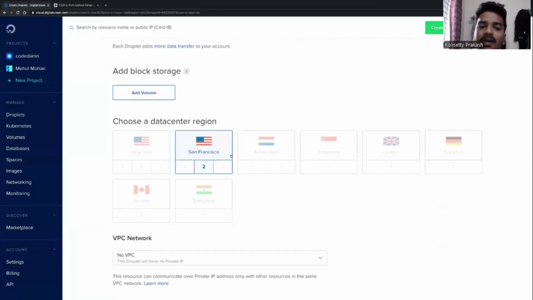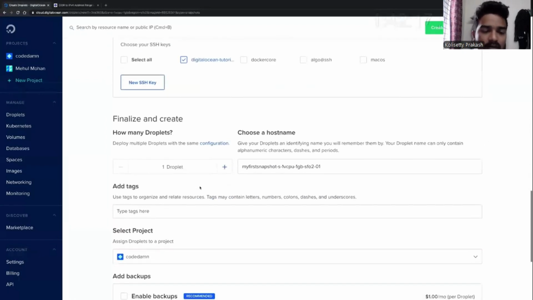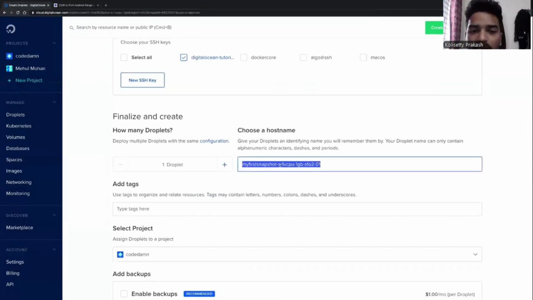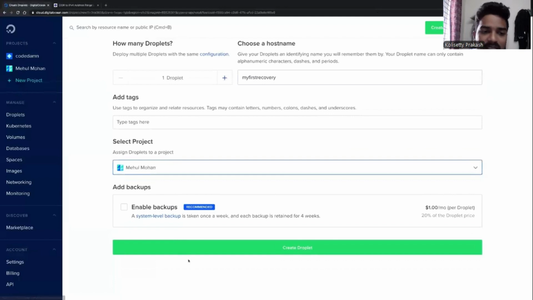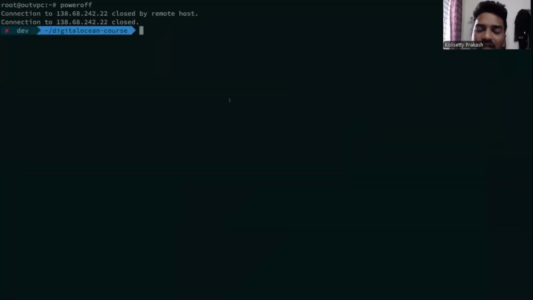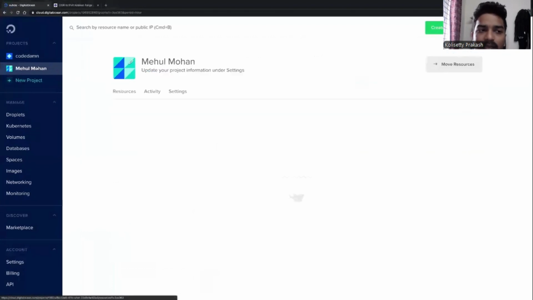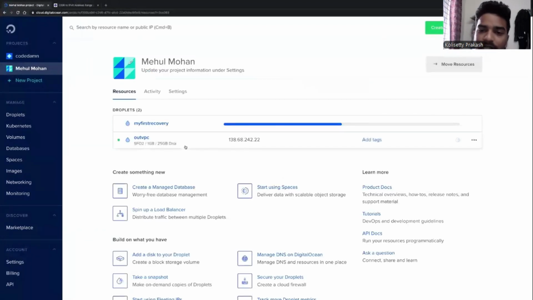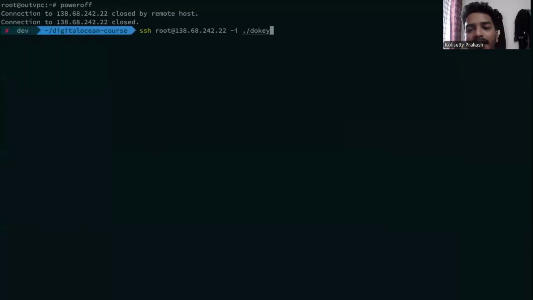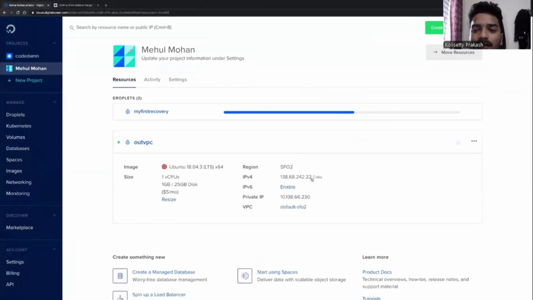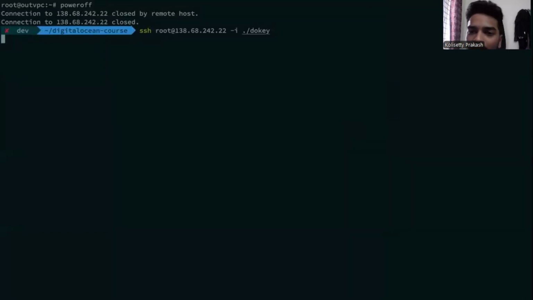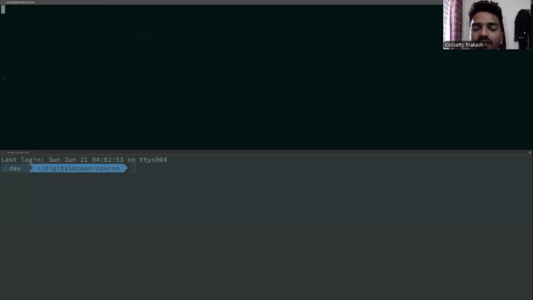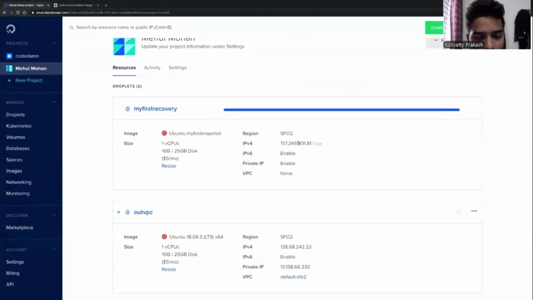Then I can choose the data center region, based on where you are. I'm activating SSH keys. How many droplets do I have to create? Only one. Then I'm keeping my hostname as my first recovery. Then creating the droplet. Coming back to the terminal, I'll check whether the new droplet, my first recovery droplet, is working or not. I'll check whether the file I created in the last droplet is coming here or not.